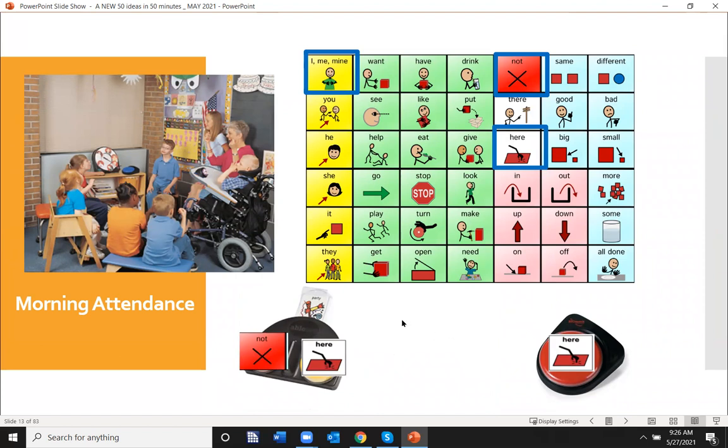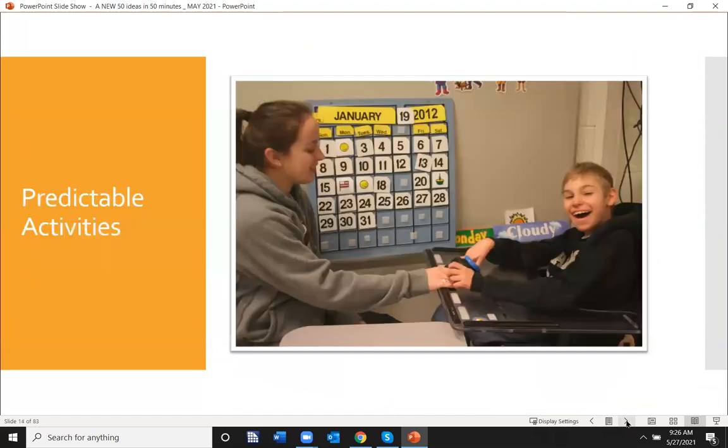It is a higher cognitive level skill to be able to answer yes or no, or choose the here or not here. So it's a match or it's not a match would be another example. And again, check with your speech therapist.